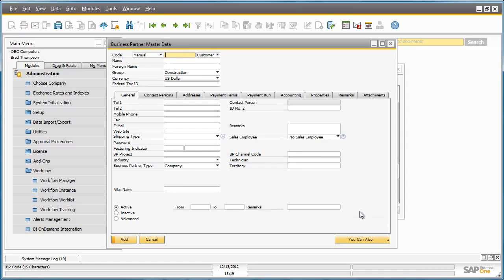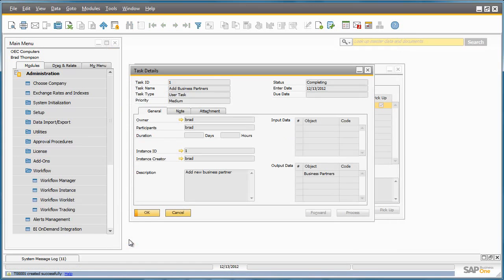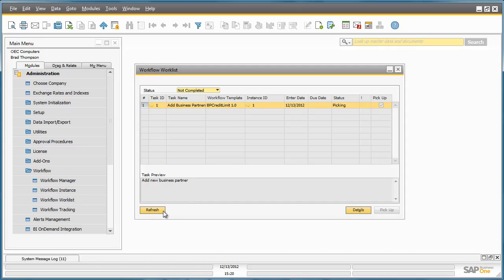By clicking Process, Brad can then proceed to process this task, and the Business Partner Master Data window will open automatically based on this particular workflow that we defined. So now we're actually going to create a new business partner in the system. And then click Add. So now we've successfully created a business partner in the system. If we now go back into our workflow list and refresh it, we can see that the task is no longer visible in Brad's workflow list.